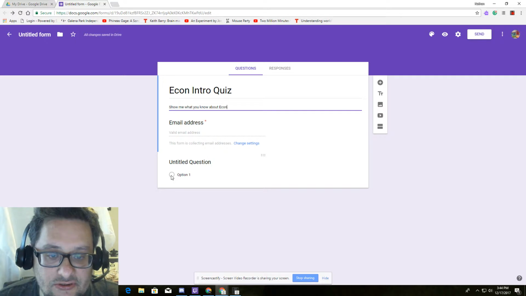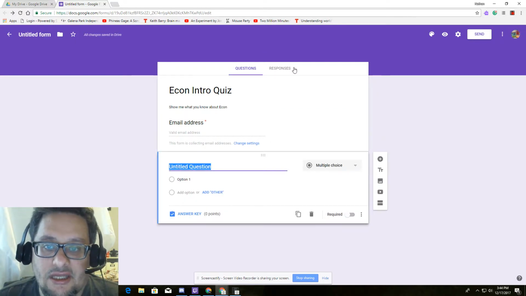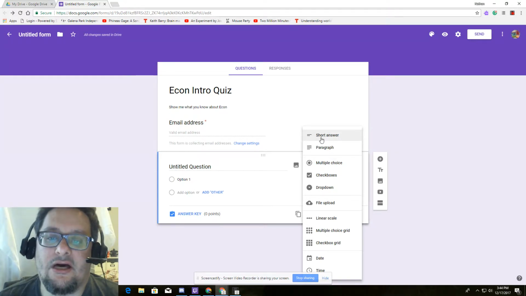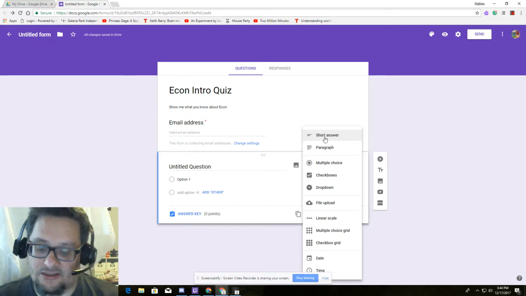So then we go to the question, and down here in the questions, we can set it to multiple choice, check boxes, drop down. All of these are options. And then we have also some more advanced options down here. And up here we have paragraphs and short answers. Now, if you want this to grade automatically, then you're not going to want to use short answers or paragraphs. There is a way using an add-on called Flubaroo to use short answers, but we're not going to get into that today.